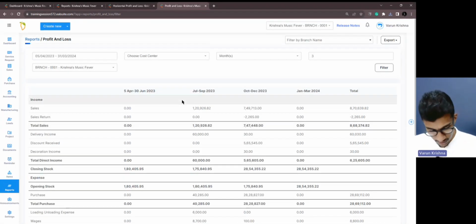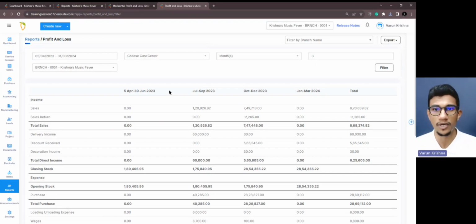So that was all about the first update. And I hope that this was clear to each and every one of you. It's a very prominent update that we have brought in to our reporting section. It's a new profit and loss report.